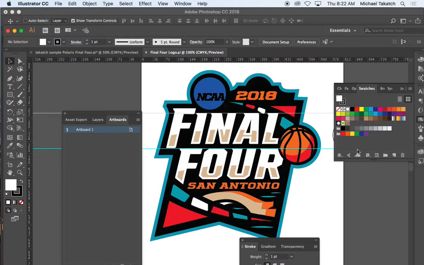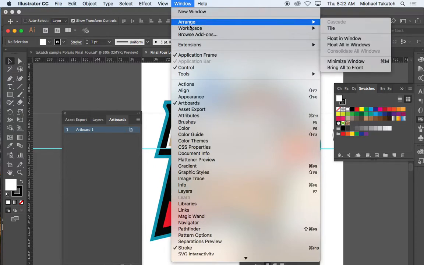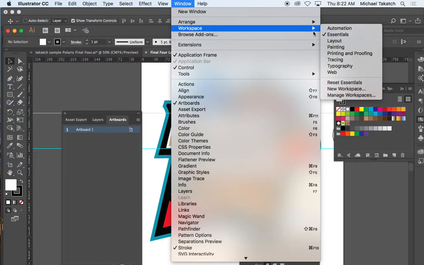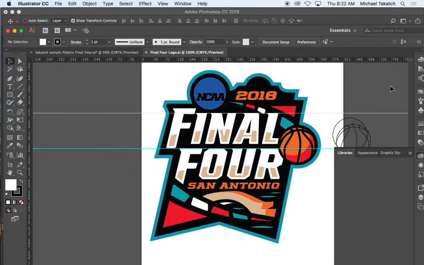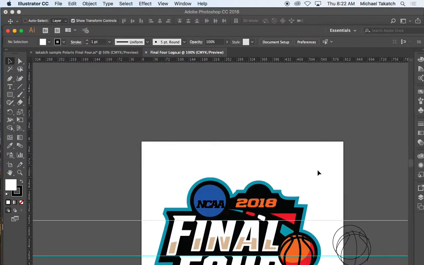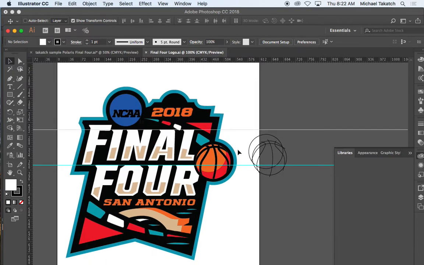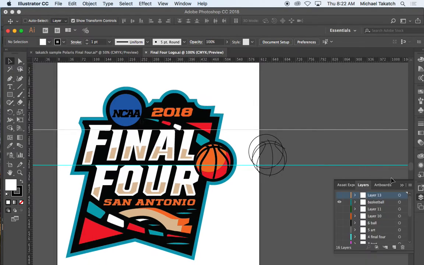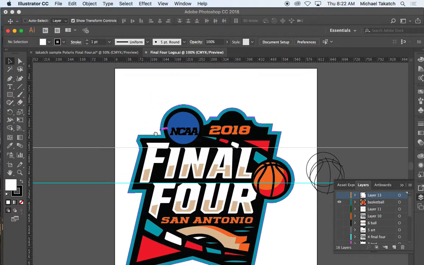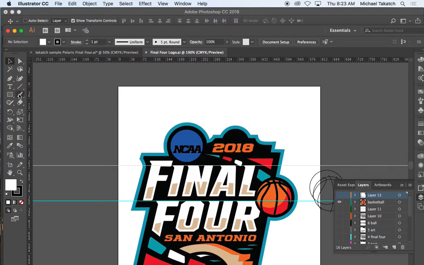Okay, so here you have the particular logo. Just going to workspace and just reset the essentials so that all the palettes line up, are all set up on this side. Okay, this has all of the logo on it, and the only part that you're trying to reproduce now is just the pattern that has the floor.